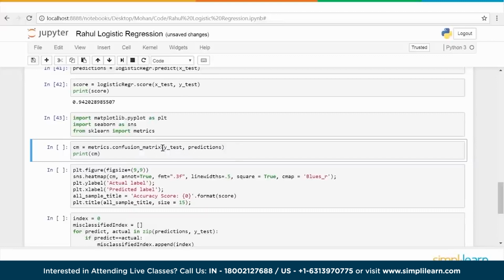So this confusion_matrix method takes 2 parameters. One is the y_test, and the other is the prediction. So what is the y_test? These are the labeled values which we already know for the test data set, and predictions are what the system has predicted for the test data set. Okay, so this is known to us, and this is what the model has generated.